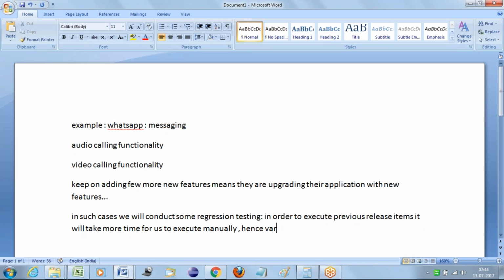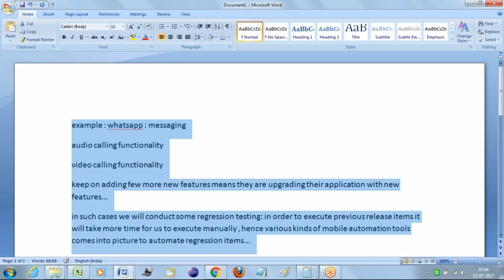Hence, various kinds of automation tools come into the picture. Various kinds of mobile automation tools come into the picture to automate regression items. In order to automate these regression items, the various kinds of mobile testing tools come into the picture. This is what the objective is.